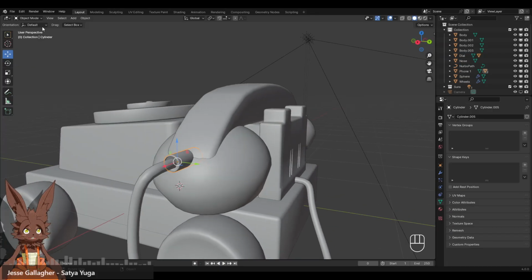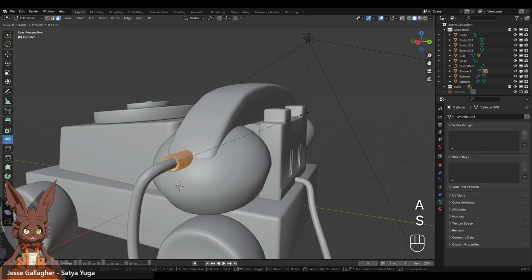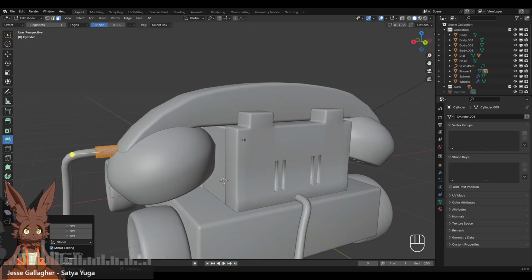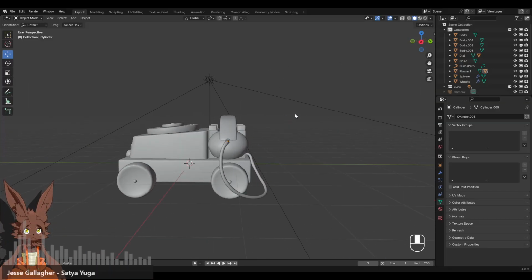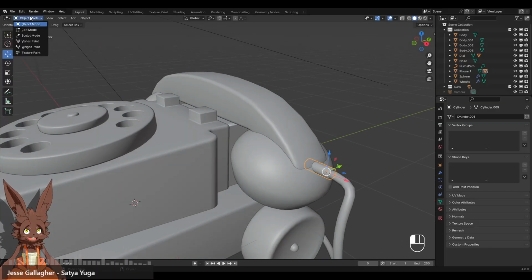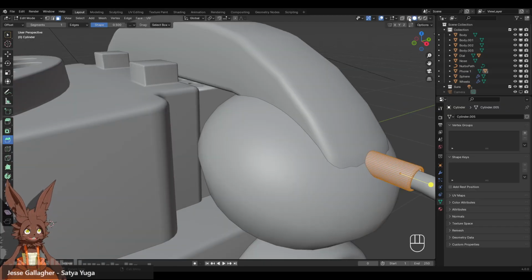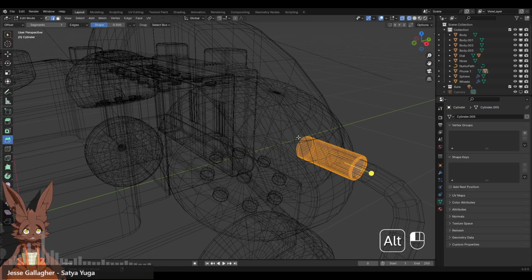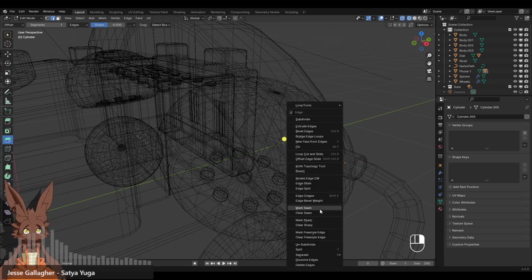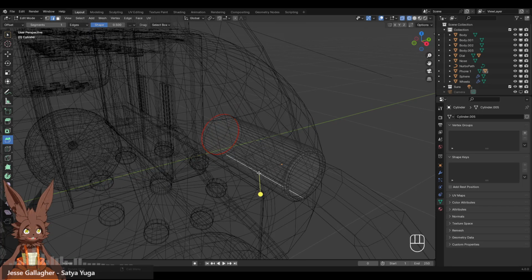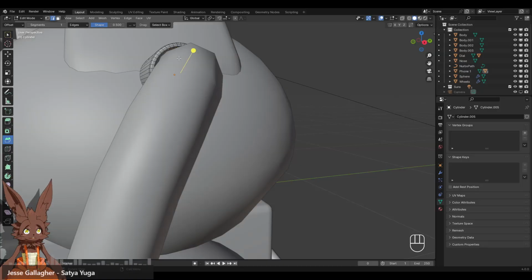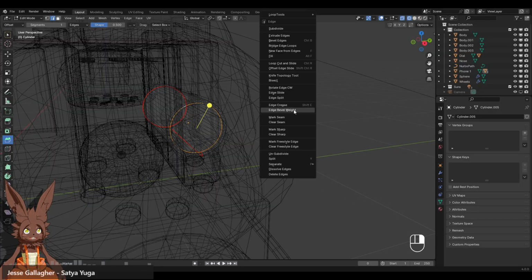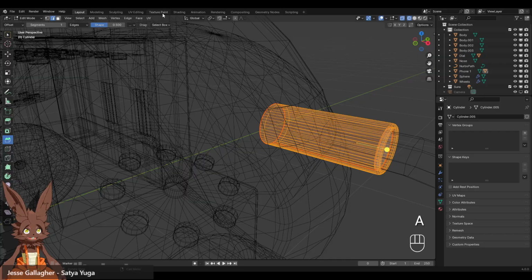I'll take this, edit it, scale it down, like that. I'll just go ahead and give it a slice. Mark seam, I'll maybe grab something down here. Mark seam on that. Then try to grab the face on the inside. I think that hit, right? Yeah, that looks good. And we can unwrap that.